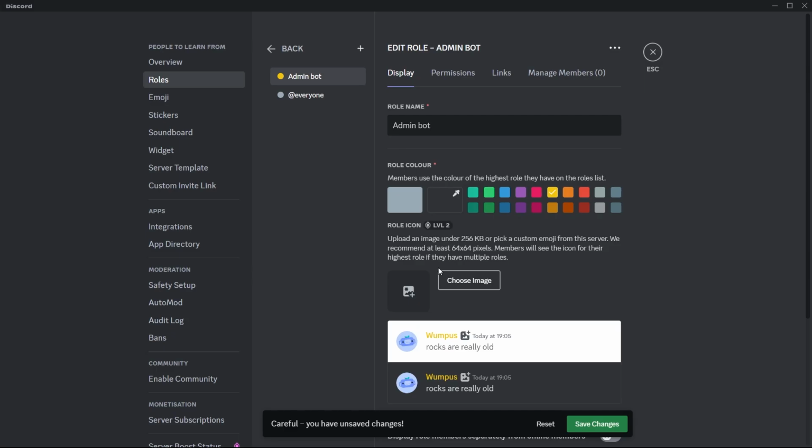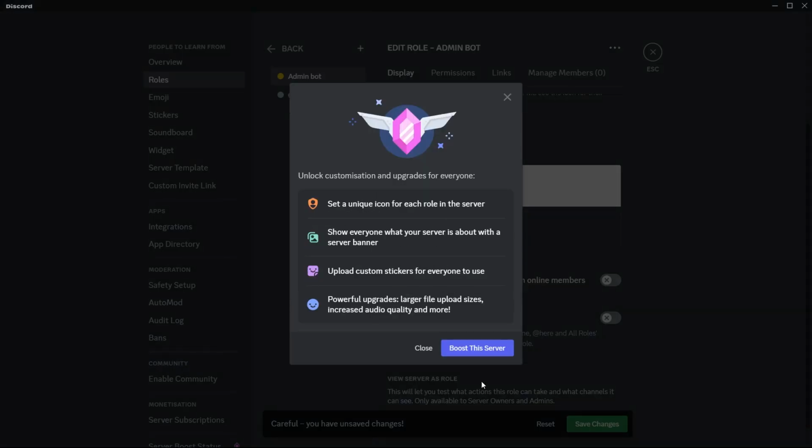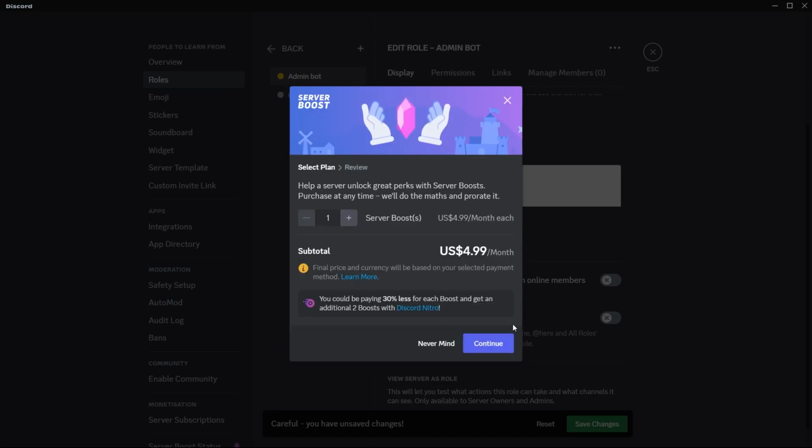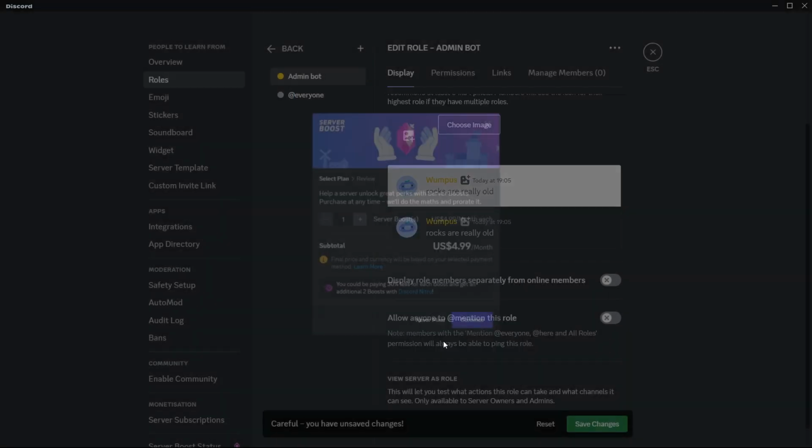After selecting a color, you'll have to click on choose image and set a unique icon for each role in the server. Click on boost this server for a monthly subscription. If you don't want it, click on never mind. If you want this, click on continue.